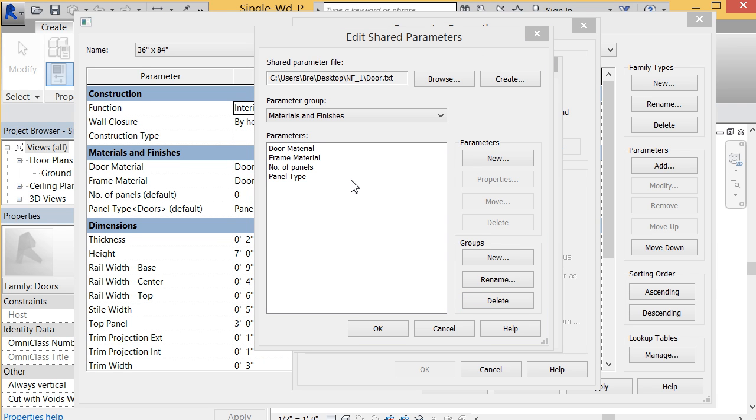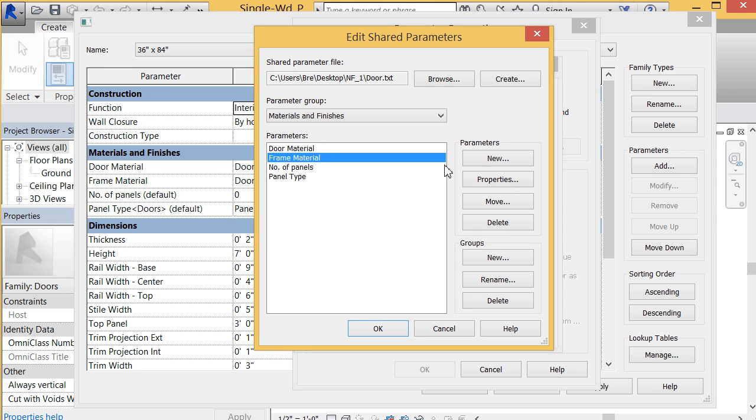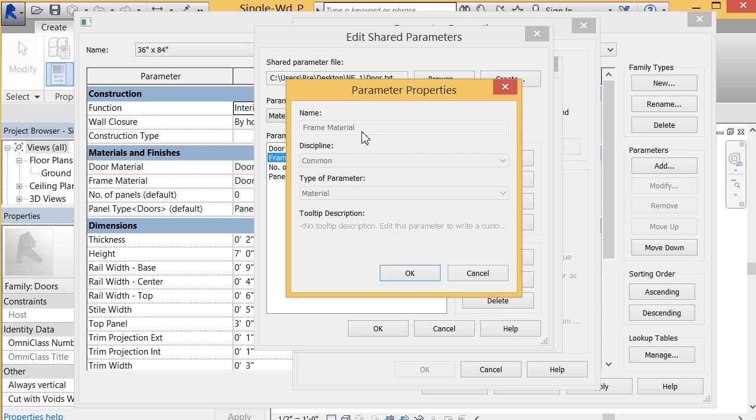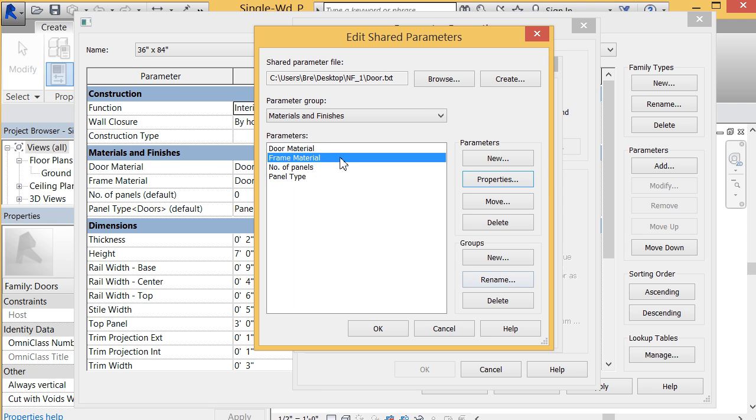Another thing you may notice about editing these parameters, once they're in the shared parameter file, you can only look at their properties. You can see here everything is grayed out. You can't change any of this information about the parameter. If there's something that you want to change, you have to recreate that parameter in this file. So if you don't want frame material to come up the way it's currently coming up, we would have to delete it from this file, recreate it, and change the properties of it when we recreate it.